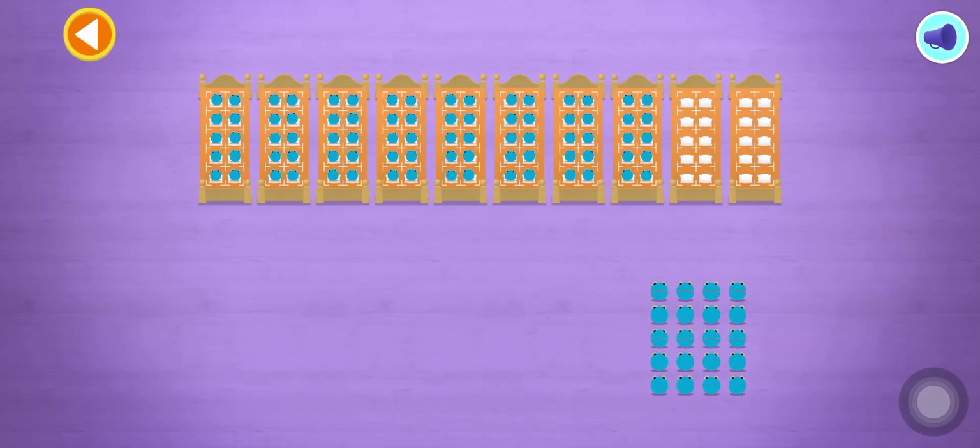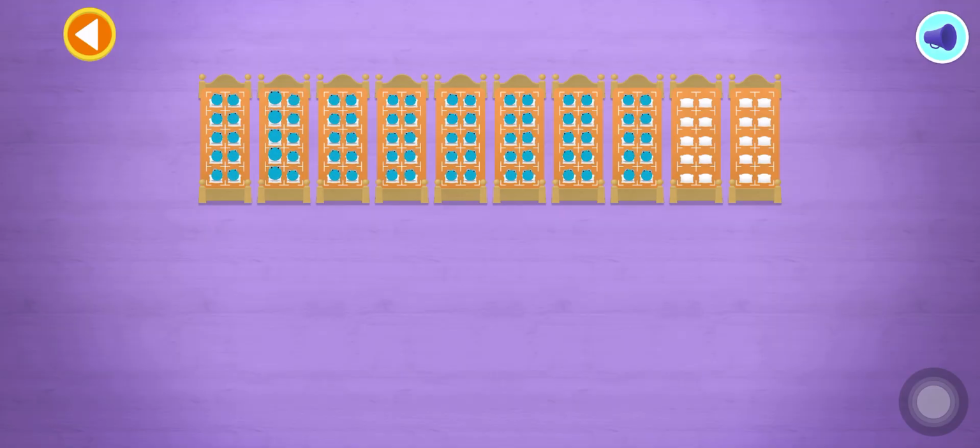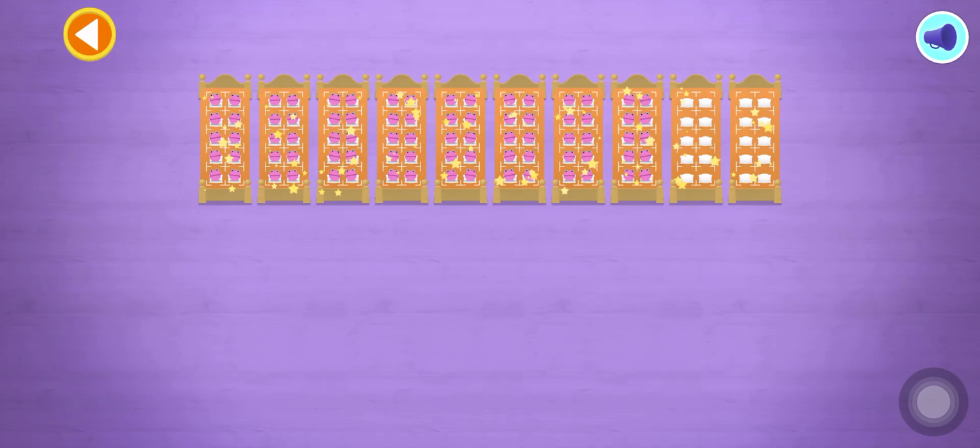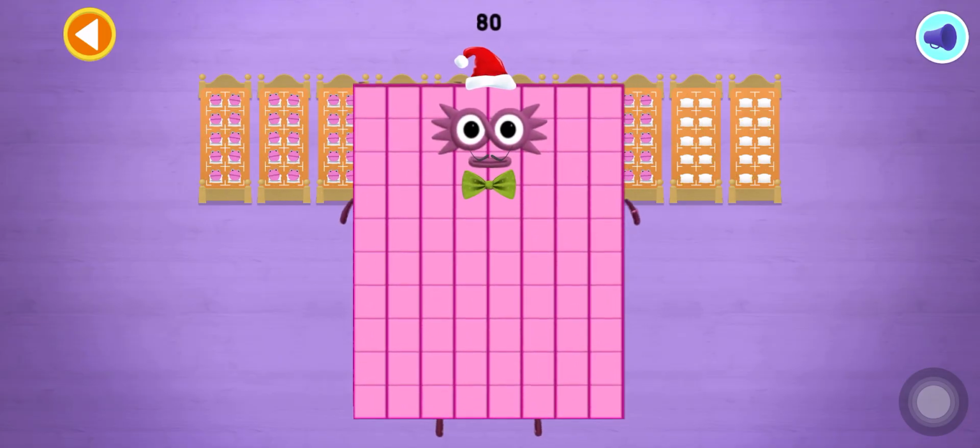Spot on! 5, 10, 15, 20, 25, 30, 35, 40, 45, 50, 55, 60, 65, 70, 75, 80! Well done! You've counted 80 number blobs!